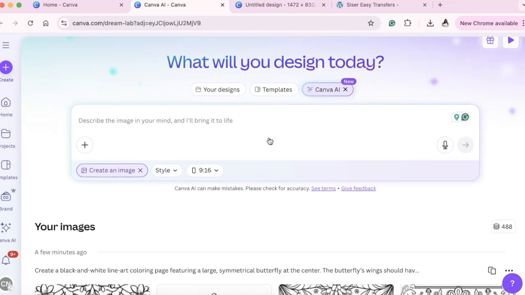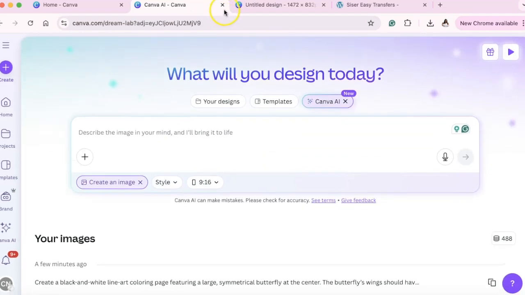Absolutely love it. All right, so I just wanted to show you guys the Font Studio, the AI sticker maker, and then some coloring pages using Canva AI.